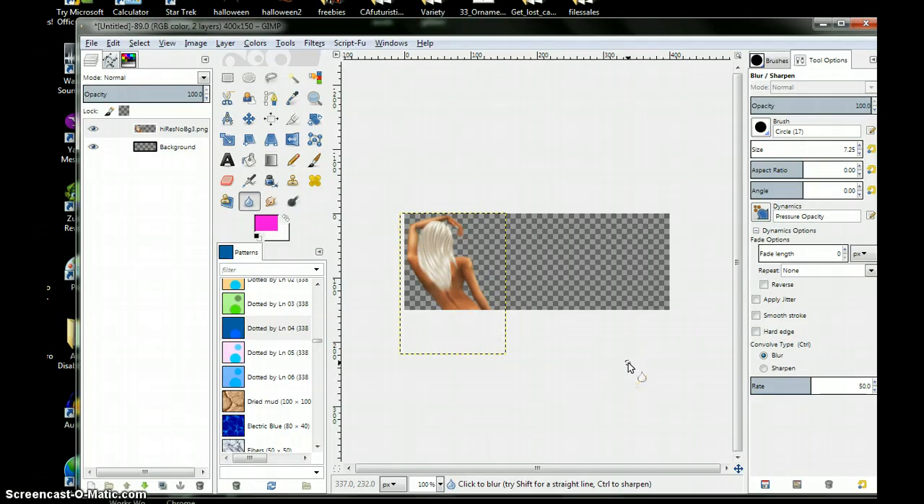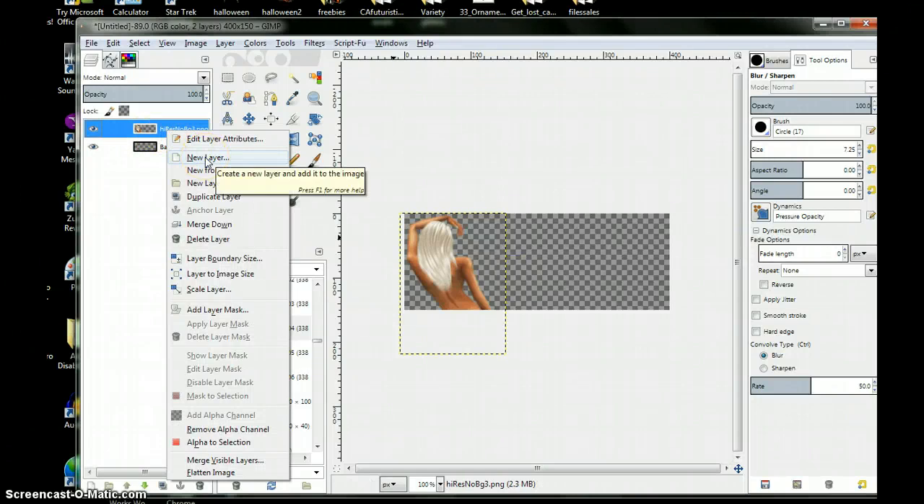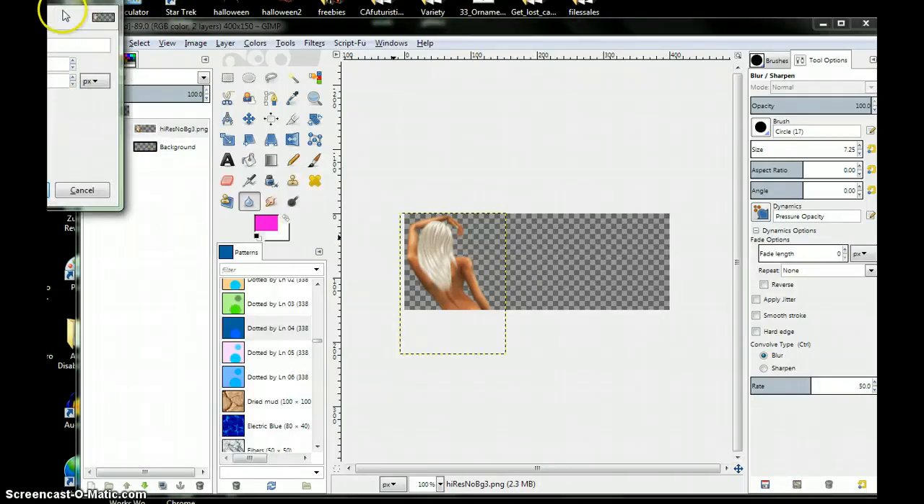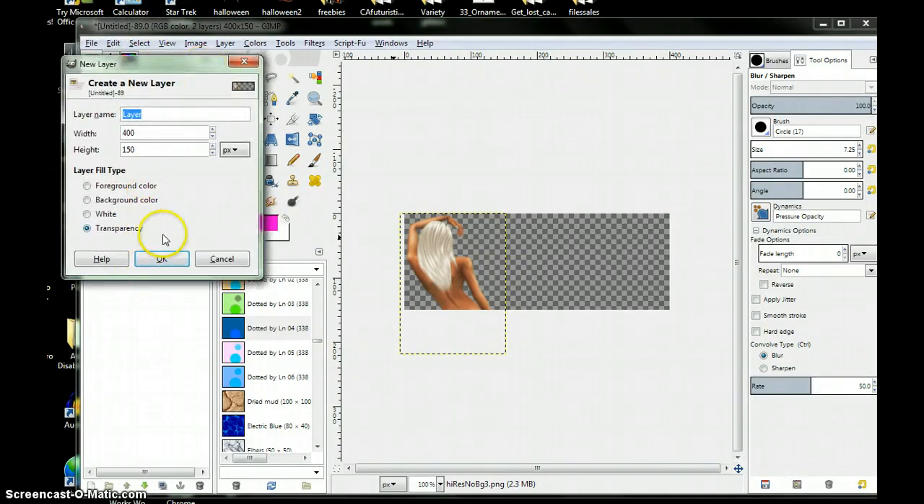If it's the face picture that you're using or whatever it is, think of it as a light is shining on her. How would you like that shadow and that shine to show? So you're going to right click, new layer, and automatically it will give you a new layer that matches your basic one. You want it transparent.